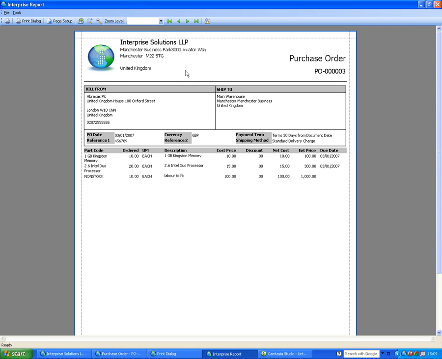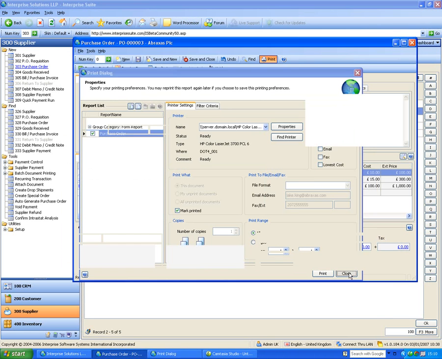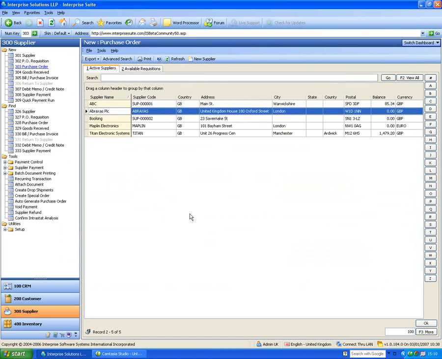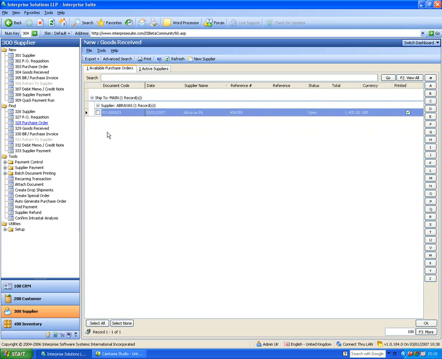When you set up your company, if you put your logo in, it'll automatically put your logo across all the documents, all the reports, and all the actual documents like orders and invoices. Okay, so there's our purchase order. We've done it. We've printed it off, and at some point we should get some goods coming through the door.